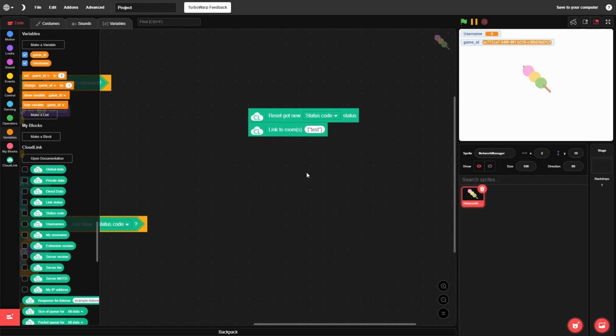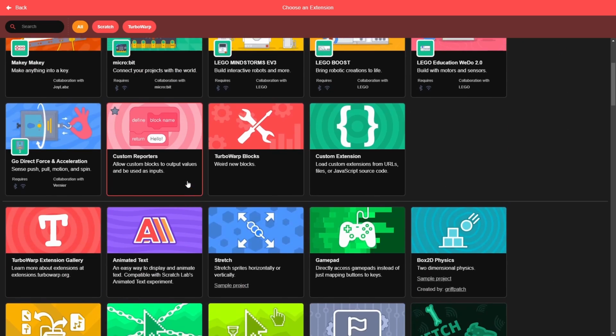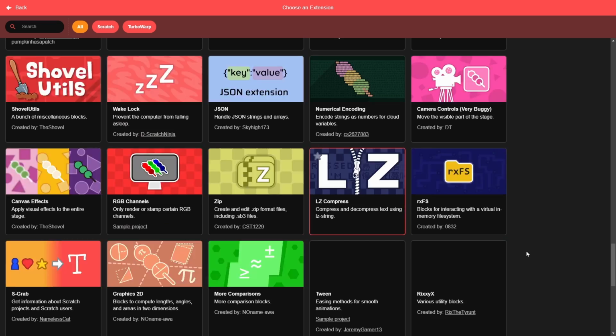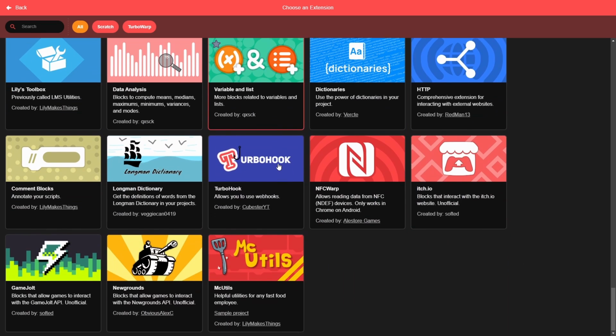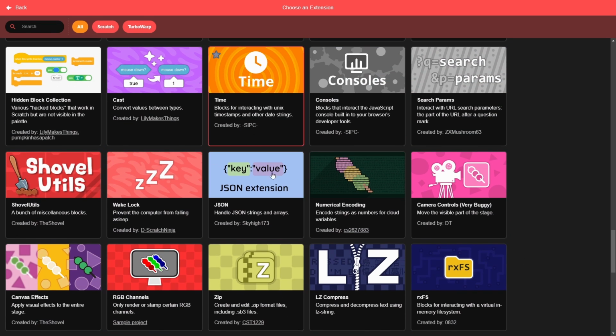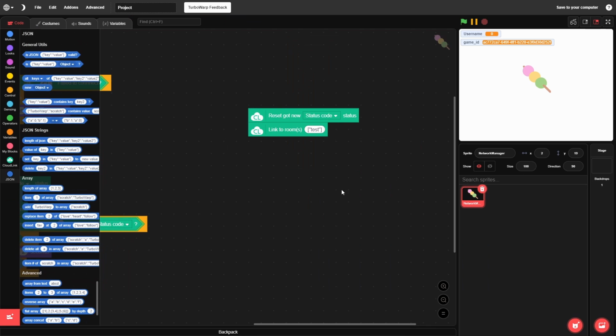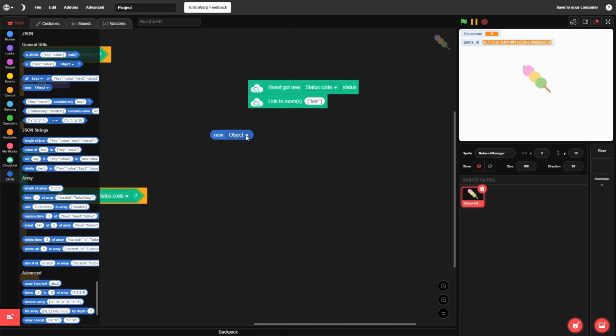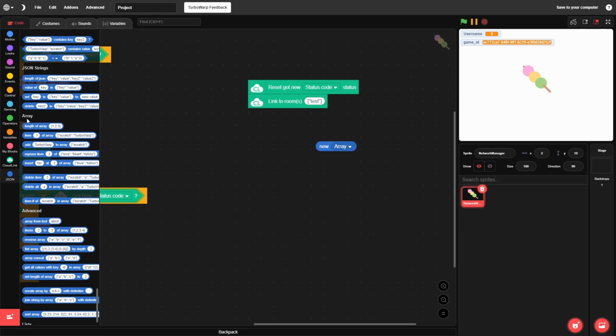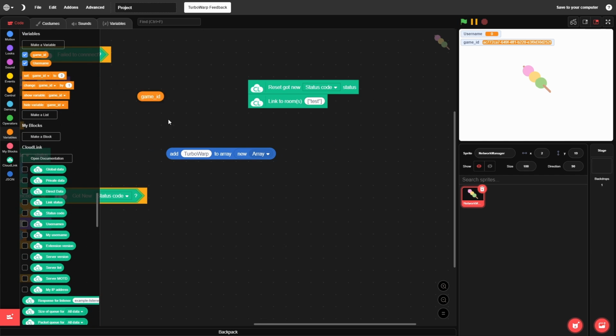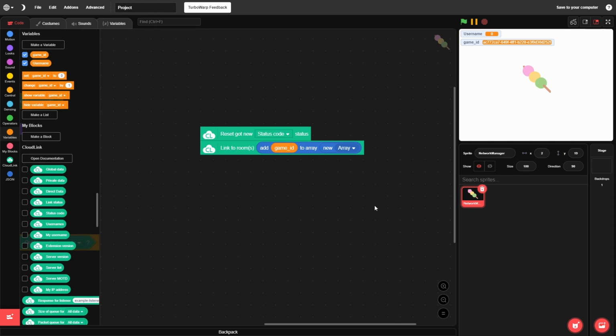And this requires a JSON array. If you don't know JSON, then it's fine. We can just add the JSON extension to make this easier. Another extension that got added to the new TurboWarp, and this will actually help us send data later, so you're going to have to add this anyways. Next, we're going to create a new JSON array by grabbing the new block here, create a new array, and then come to the array section on the JSON and add to array blank. We're going to put our new array, and instead we're going to add our game ID, like so.